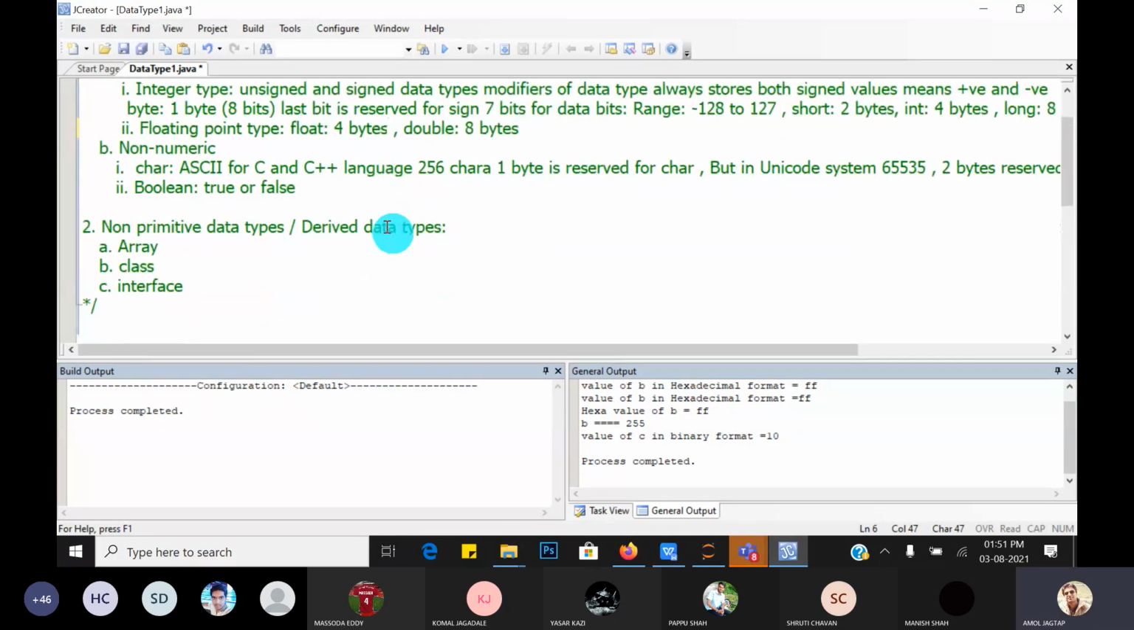So this is all about floating point numbers. Then the non-numeric data type, that is character. How many bytes are reserved? 2 bytes are reserved for the character. Okay, character data type. 2 bytes are reserved for the Boolean data type, that is true or false.